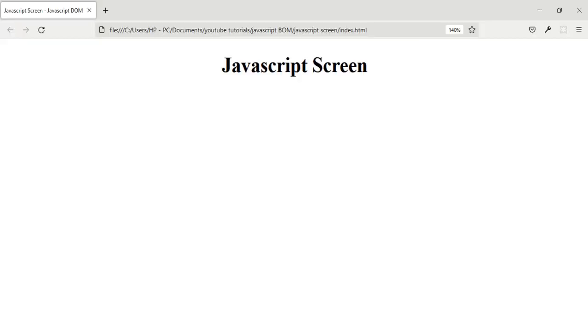All right, so let's talk about JavaScript Screen. The JavaScript Screen object, or global object, is also a BOM, or browser object model, object. It's also under the window object, and it is used to get the screen information, the window screen information, like the screen width, the screen height, the color depth, and things like that.